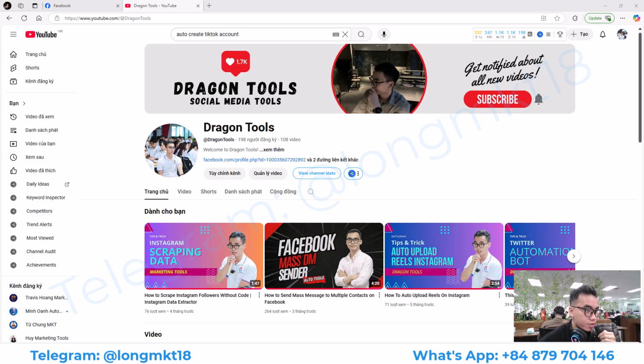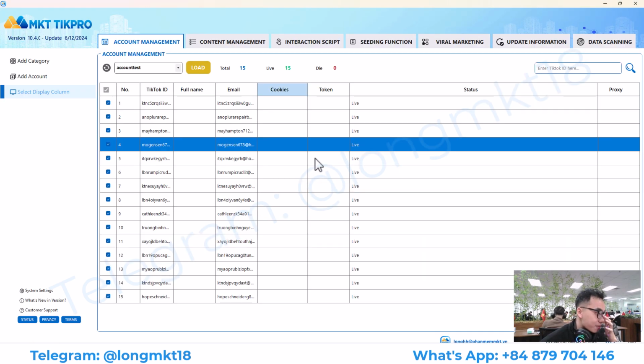Today I'm going to show you a software that can help you to auto create a TikTok ID using a Hotmail. So this is my software. First we have the account management. This section will help you to add and manage multiple TikTok accounts.